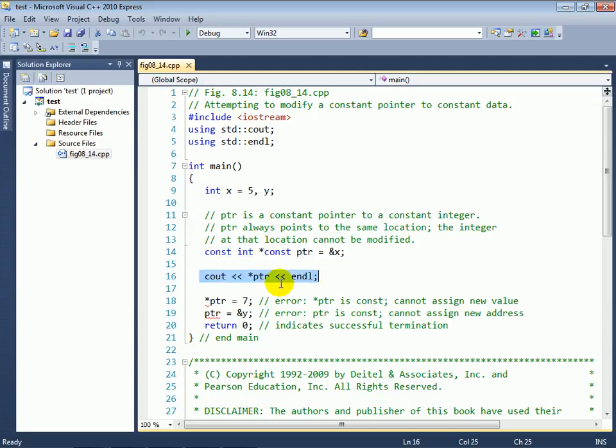With such a pointer you can certainly look at what it points to. So we dereference the pointer here to try to output the value. That would output the value 5 if this program compiled. It won't compile, however, because of lines 18 and 19. On line 18 we're attempting to modify the value that ptr points to, but we can't do that because the thing that it points to is considered to be an integer constant.